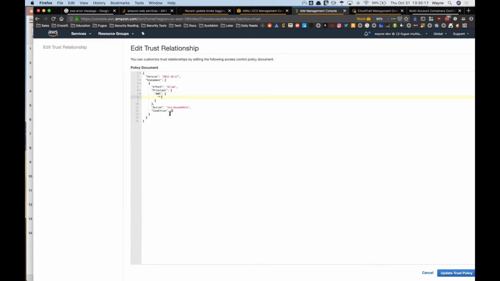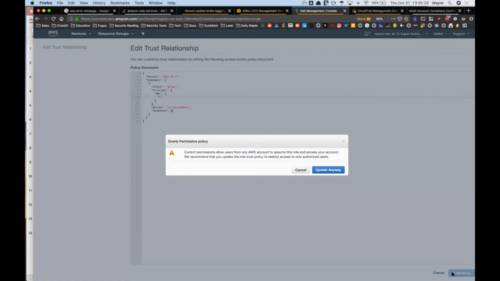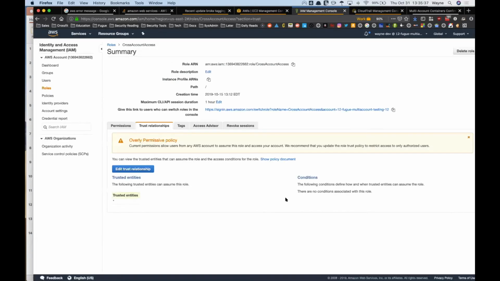So we talked earlier about IAM being kind of like a network. Think of this as opening a firewall rule that's way too broad. Like I've just opened this to the world, right? So I'm going to click Update Trust Policy. Now, AWS, in their defense, they tried to tell you, look, this is a bad thing, but I don't care, right? So now I'm vulnerable to this particular attack.